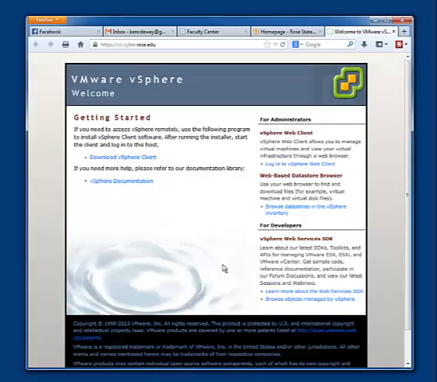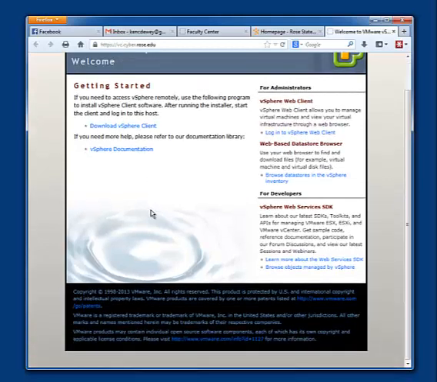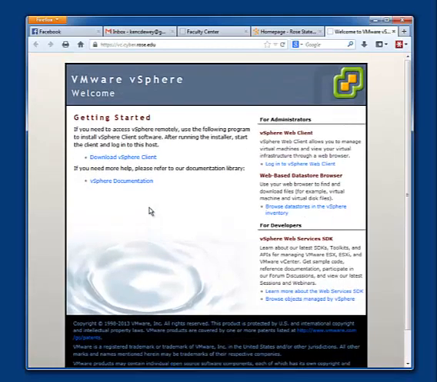When you first connect, you're going to see this. We've upgraded to vSphere 5 in the last month or two, so it's a little bit different. To get the client, you need to click on this Download vSphere Client link right here. You can also read the documentation. You can even use the web client, but I highly recommend you download the client, because even if you use the web client, it still needs to download the client. So that's one way you can get it.